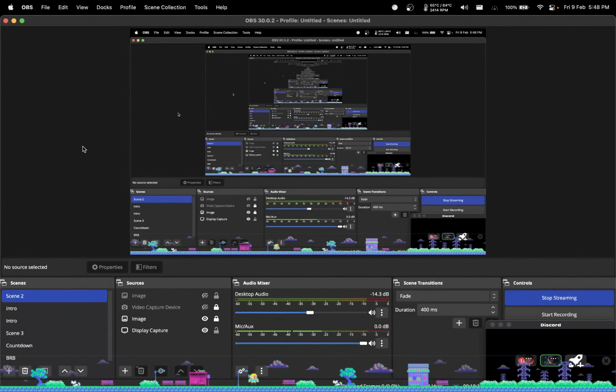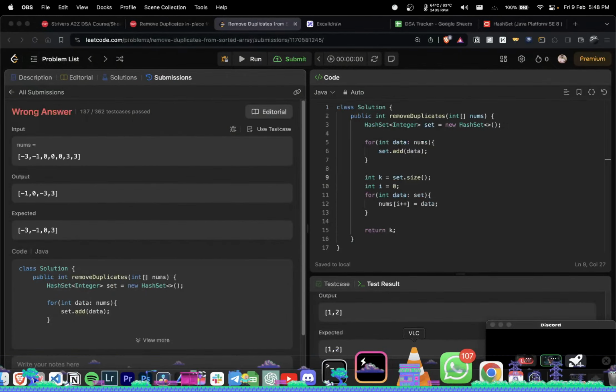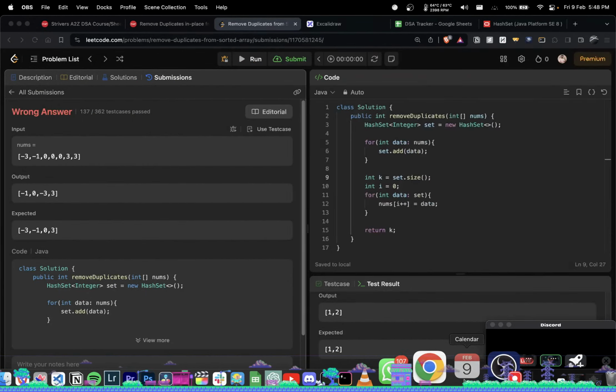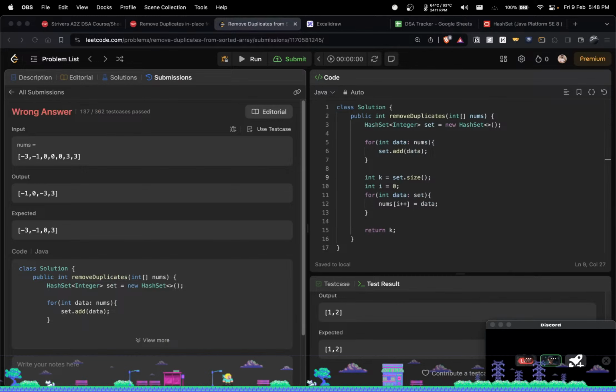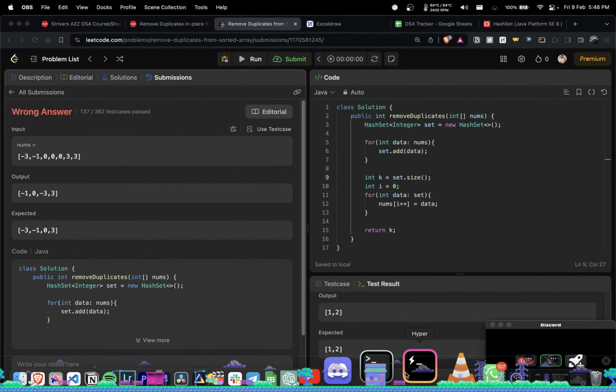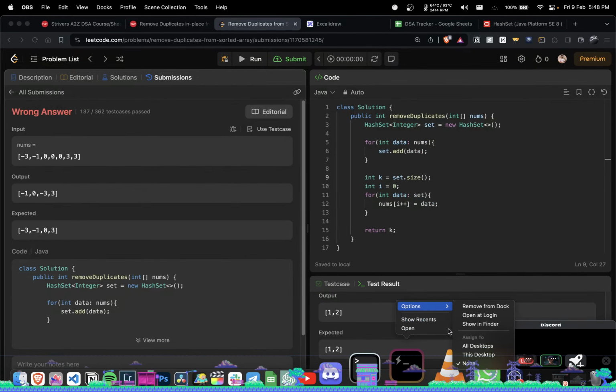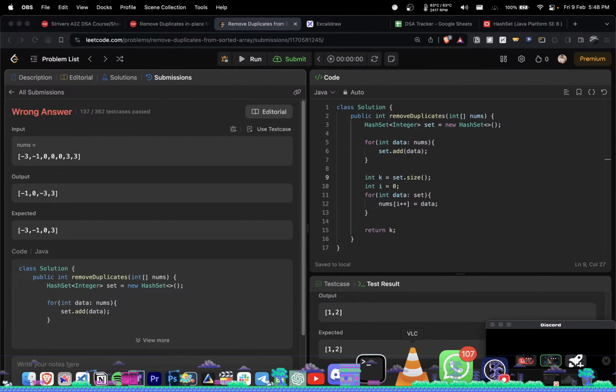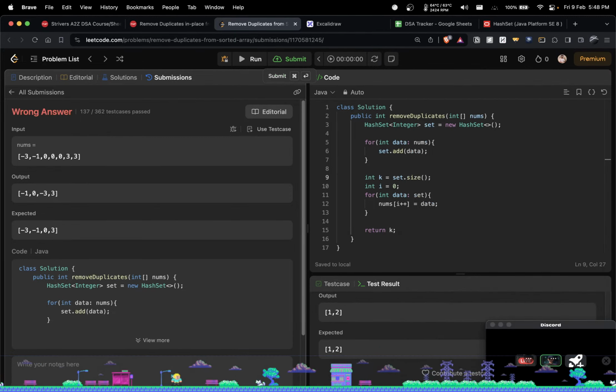I'll minimize this. Right, perfect. I just wanna shut down, quit the calendar, quit Chrome. I wanna quit this Hyper. I'm just gonna remove this as well. Remove the dock. I'll remove this VLC.